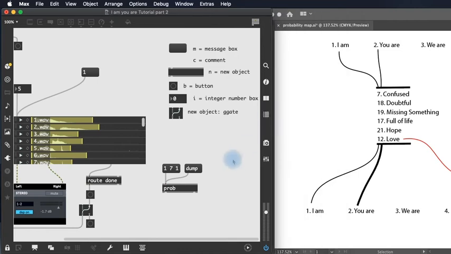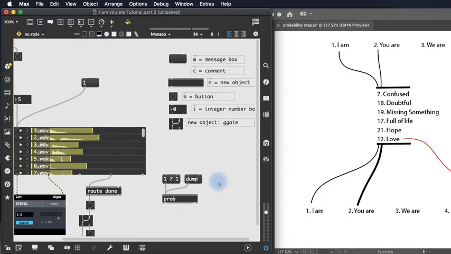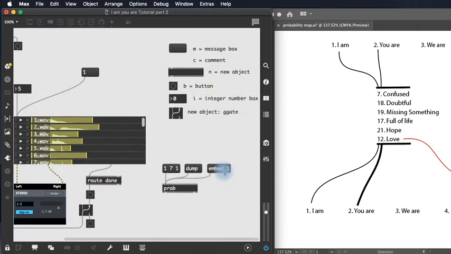Close this back up. There's one other message that we want to send to prob before we go any further, because we're going to do a lot of work creating these probabilities. We don't want to lose them. We want them to save with the patch. So we're going to set the embed, E-M-B-E-D, embed space 1 message. I'm going to send that to our prob. Lock and click it to send the message.